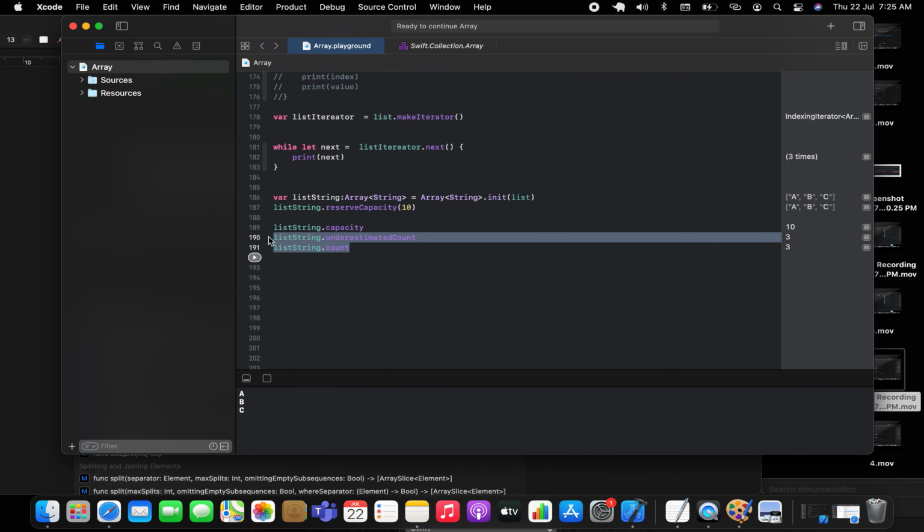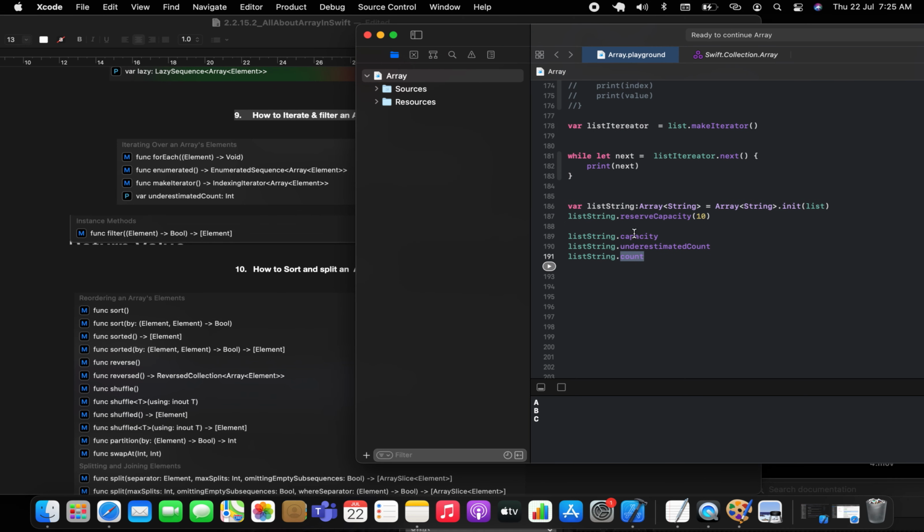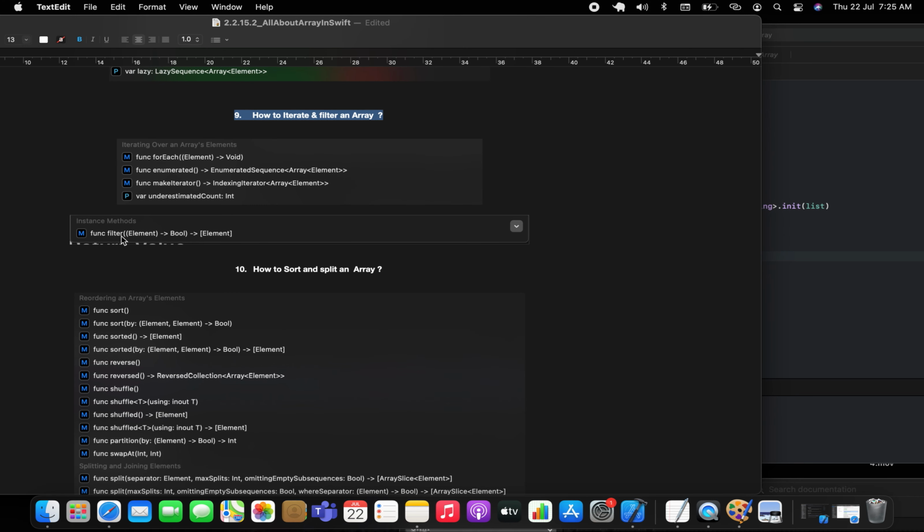So count and underestimated count are the same, but the underestimated count property will work on sequence type only, right? So it will not work on something like string dot count. It will not work, right? So whatever things belong to sequence, their underestimated count will work just like count. That's all.